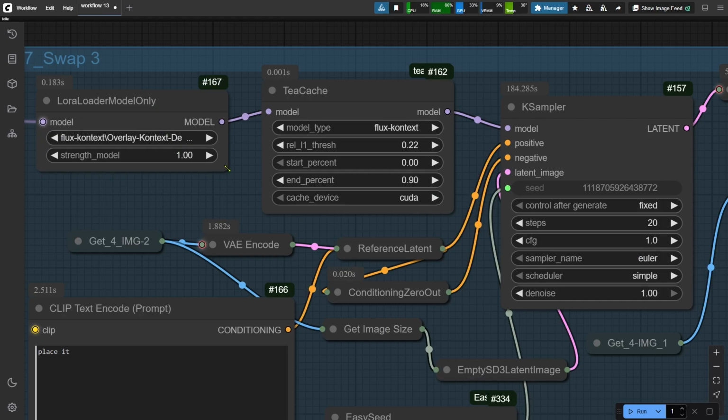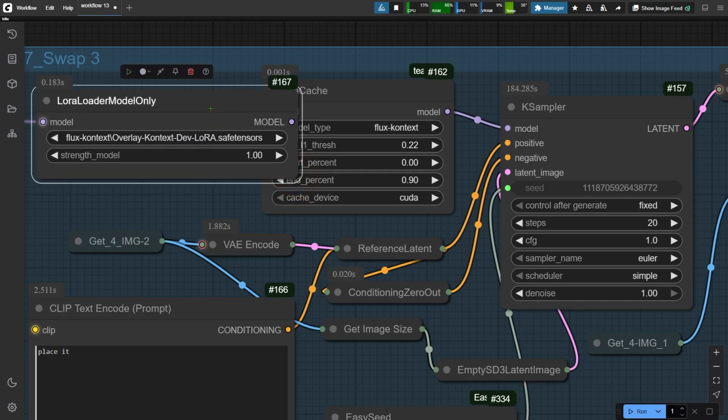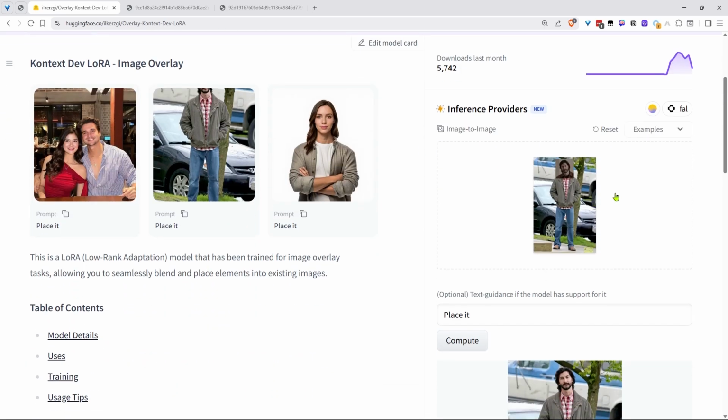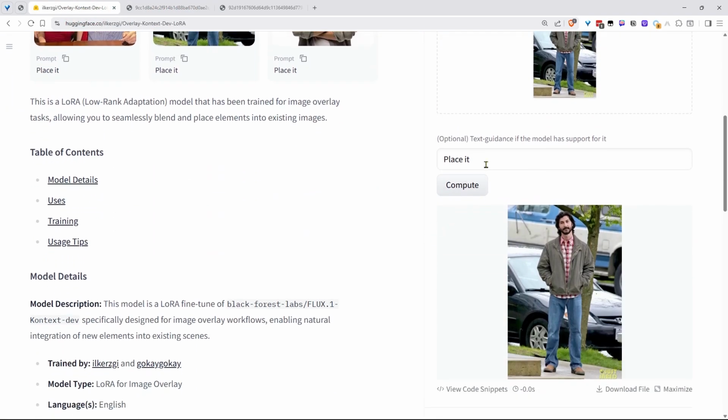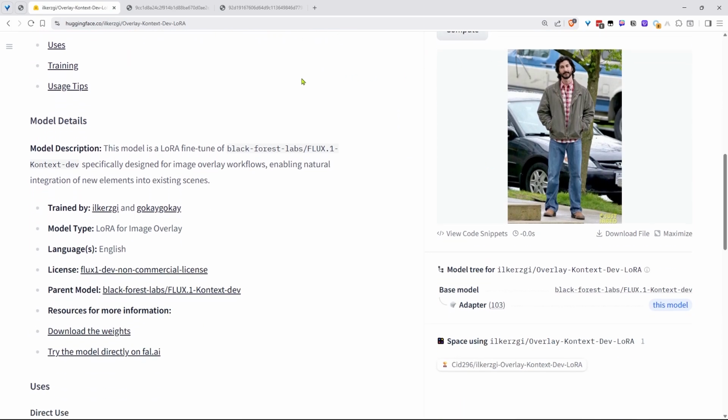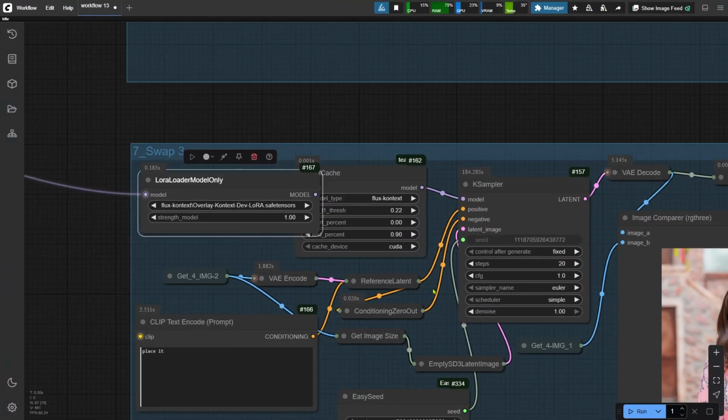The secret sauce for this group is this LoRA. Let's hop on Hugging Face to check it out. First, hit the like button to support the author. Here's the original image, a square head image overlaid on a background. The trigger word is placid. Add that, and the LoRA blends the head into the surroundings seamlessly. Let's jump back to ComfyUI.